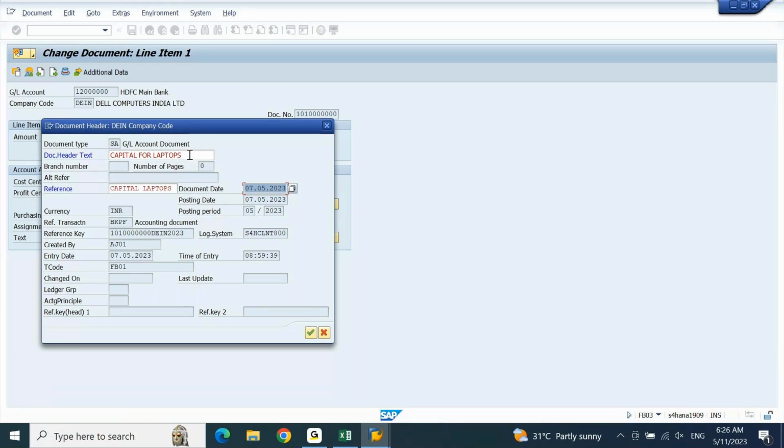Right, we can directly edit the data in case you give incorrect information in the document header text or in the reference column. Apart from this, if you put incorrect dates or an incorrect company code, it is not possible for us to edit. It is not possible for us to reclass. The only correct approach or option left with us is to reverse the document and then repost with correct parameters.